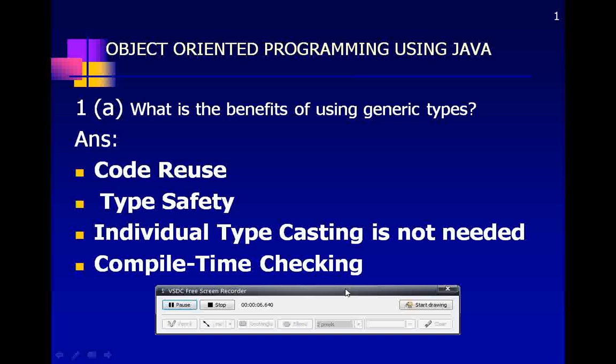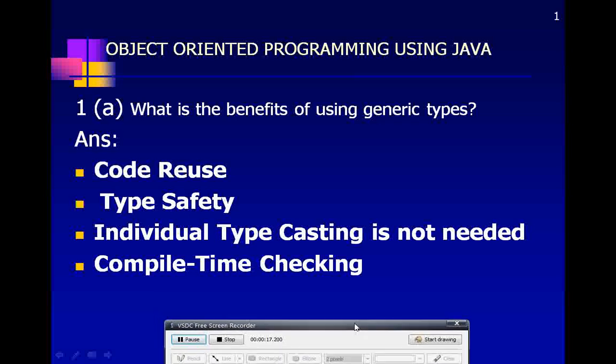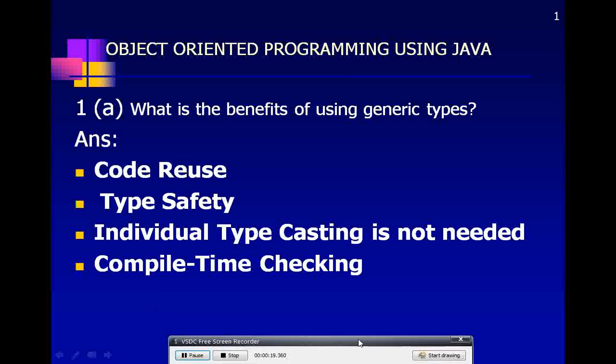In this video I have discussed the BPUT previous year question of 2019-20. This is the back paper question of Object Oriented Programming using Java. Here I have discussed part 1 only, which consists of 10 questions, and each question carries 2 marks. Okay. So question number 1, bit A.